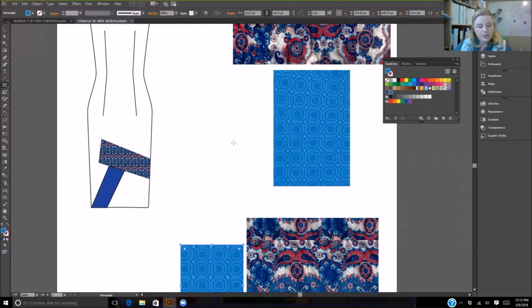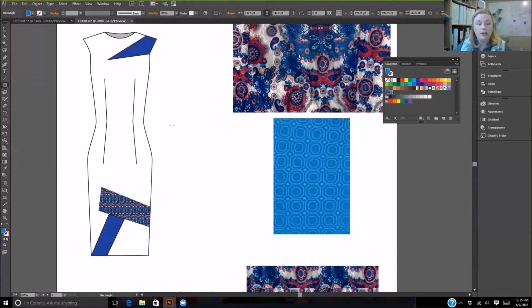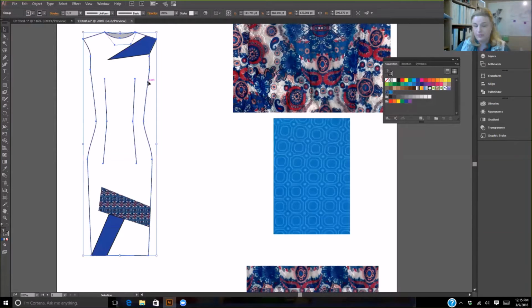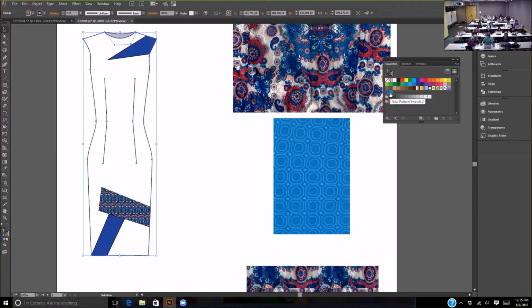So next, we are going to apply this to the body of the dress. So choose the selection tool and then choose the dress. And now apply your swatch to the dress.